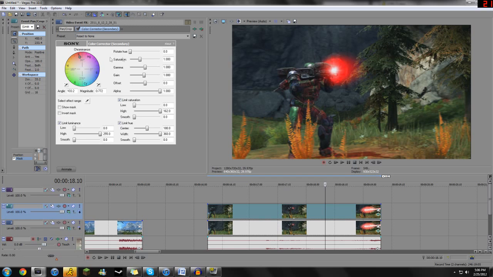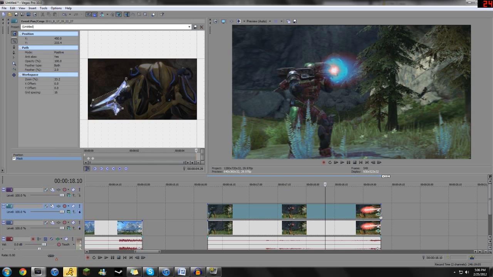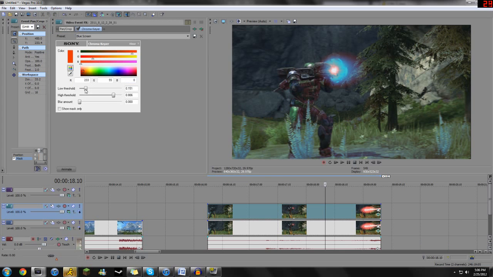I'll make it more red, and then rotate the hue. There we go. Oh, cool. Blue laser. Oh, nice kind of cyan laser. There we go. Increase the saturation a bunch. Okay, now we'll go back to our chroma key here, and maybe chroma key out all the red.